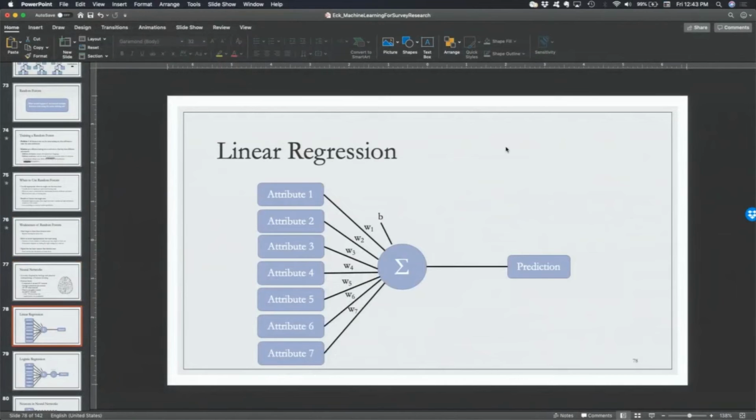Building this up, this is really closely based on linear and logistic regression that we've, I'm sure, seen before. So linear regression is just the idea that we have a bunch of attributes come in, we multiply each by a weight, we add all those multiplications together, and then we add an intercept term. And then that's our final prediction.